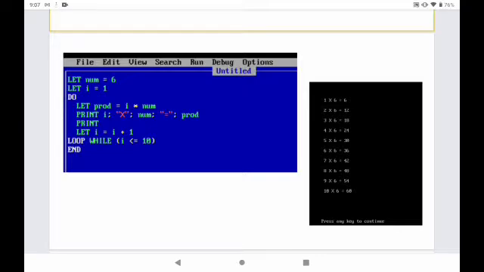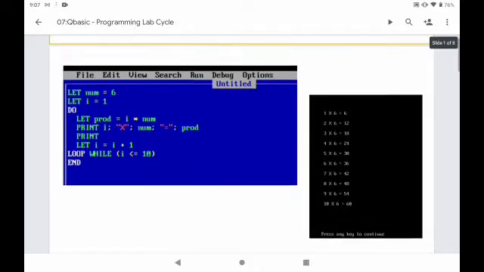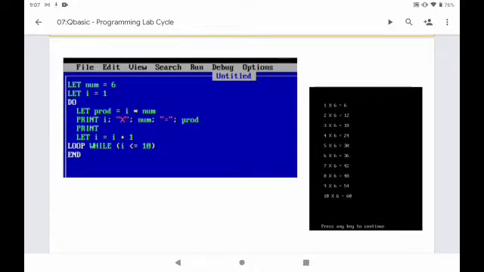Next is print. So whatever we have given has to be printed properly. After that, let I equal to I plus 1. That means after the first line, that is 1 into 6, then prod equal to 1 into 6, it will be printed with I first, that is 1. Then the star mark or into mark will be there. Then num is 6. Then the equal to symbol and prod.